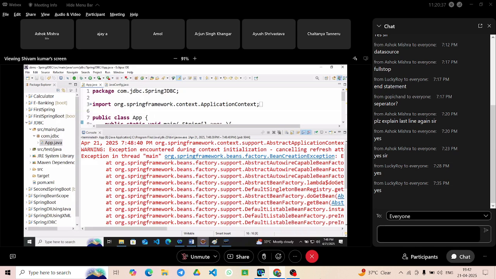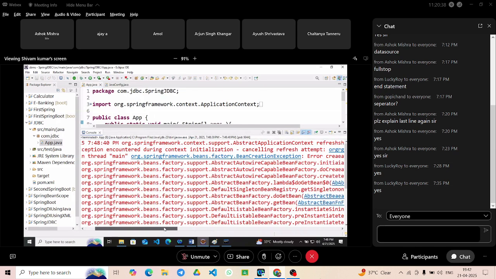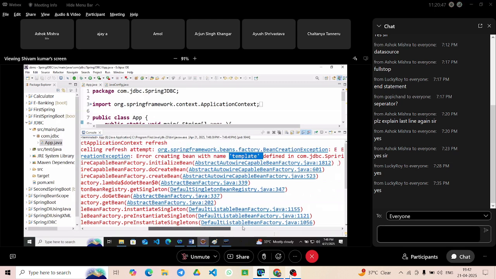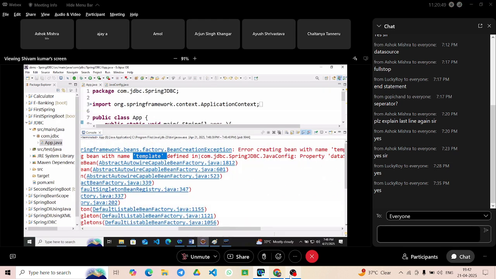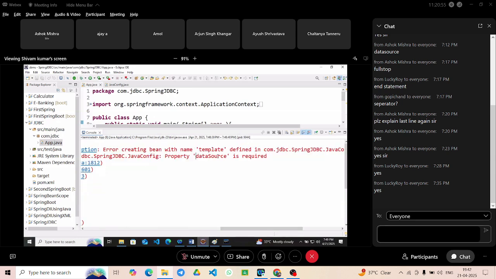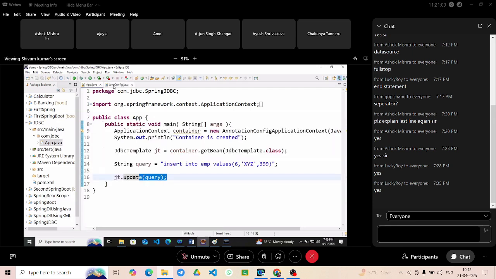If you read this error properly: error creating bean with name template defined in com.jdbc spring jdbc, property data source is required. So what it is telling is that whenever you are creating a jdbc template, data source is required.